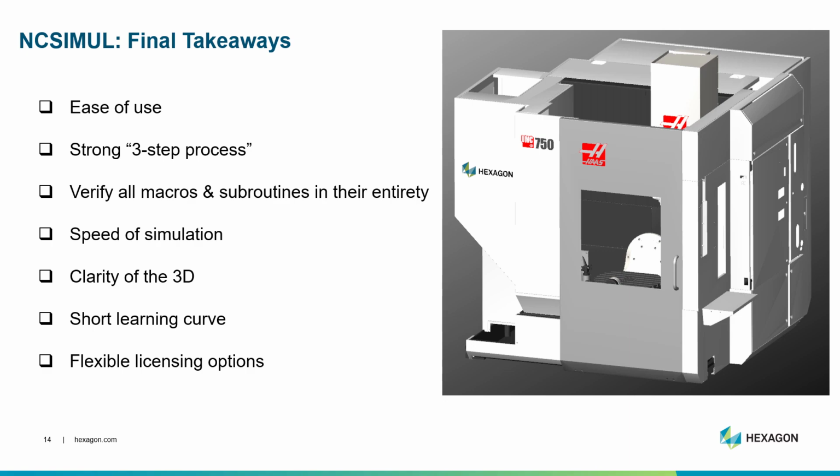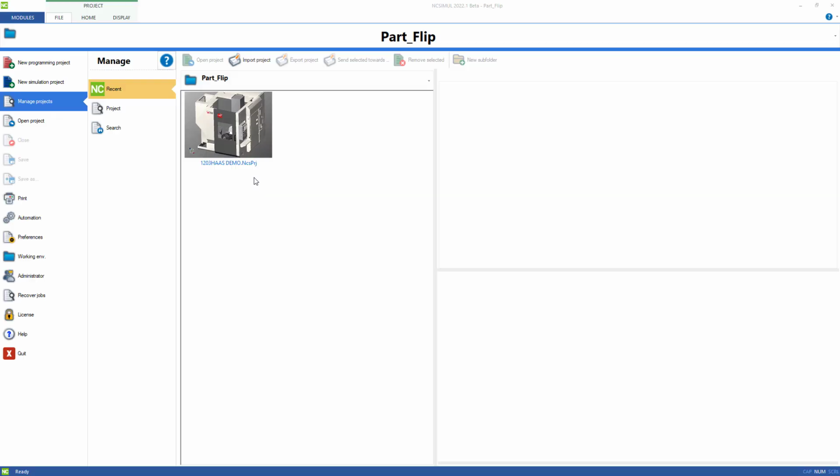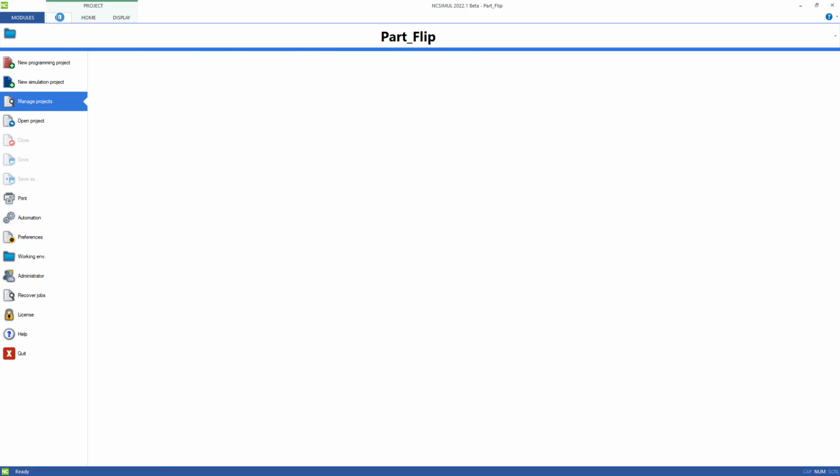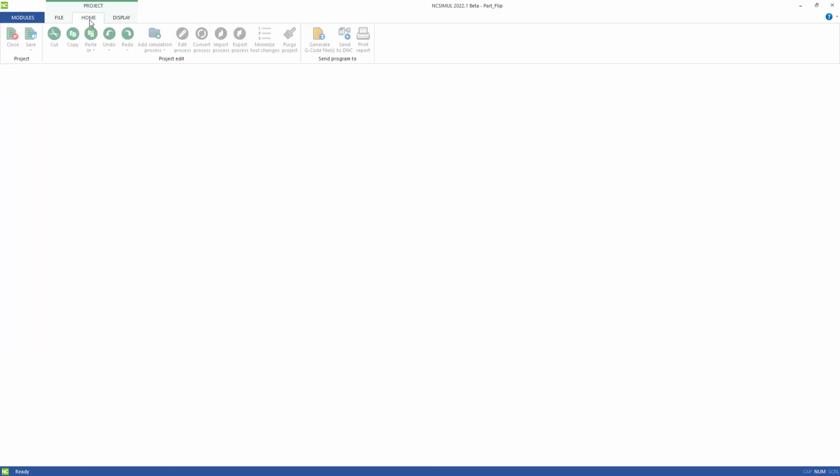But yeah, that's it. Let's jump into the actual demo portion now. Okay, so this is the main home screen for NCSimul. As we were talking about, you can see up top, you have your famous ribbons and tabs with all the icons across the top, all Windows-based.